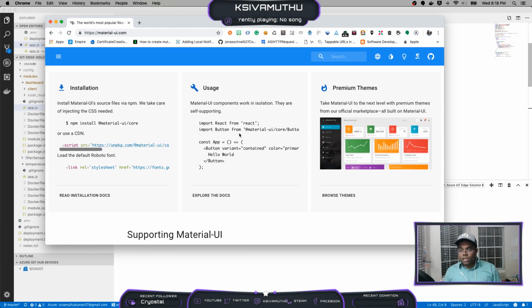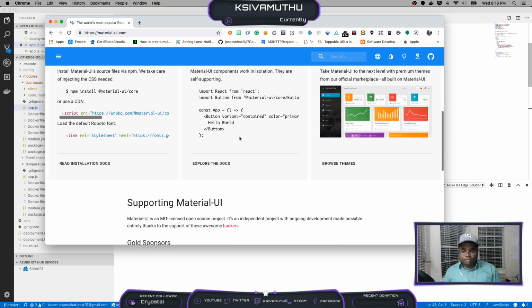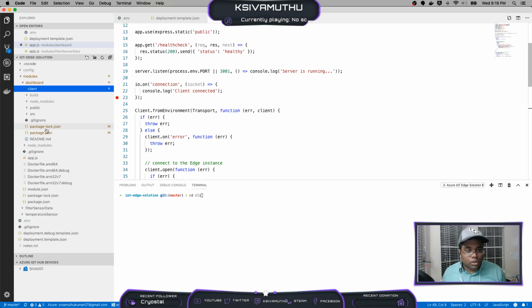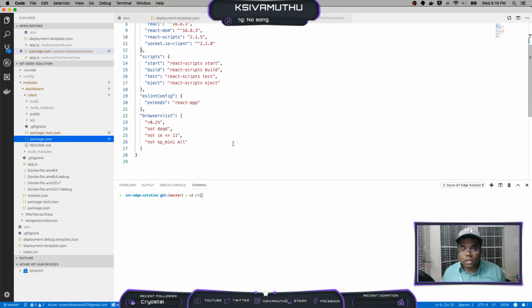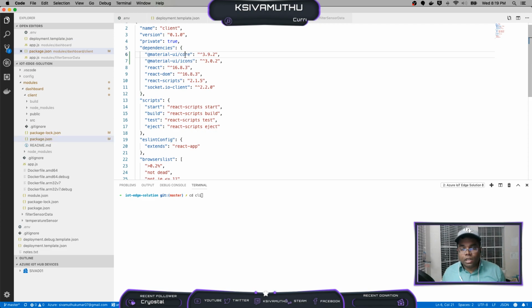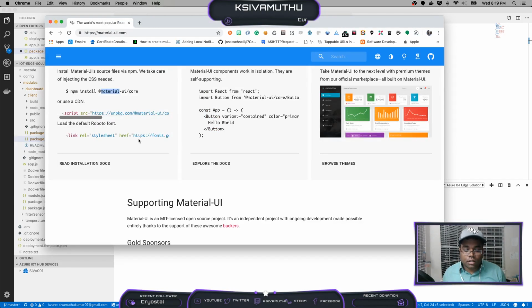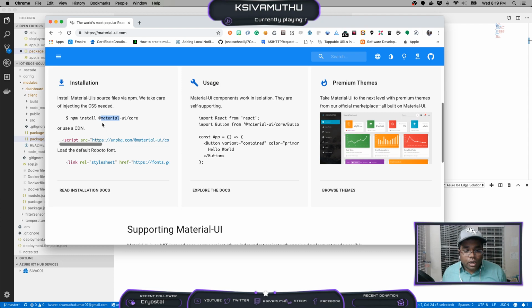I'm right now working on a desktop application and another IoT application. So let's install this Material UI core. I think I already have that one. So if you go to the client package.json, I have the Material UI core and the icons installed. Going back to the documentation here. Okay. Load the default. Here we go.